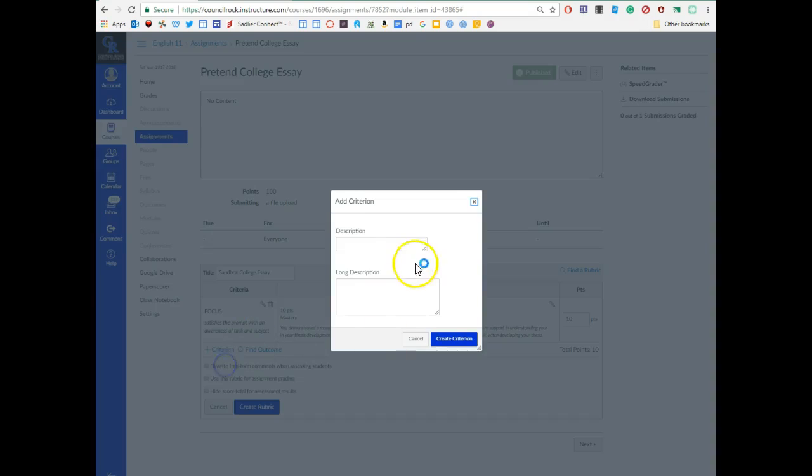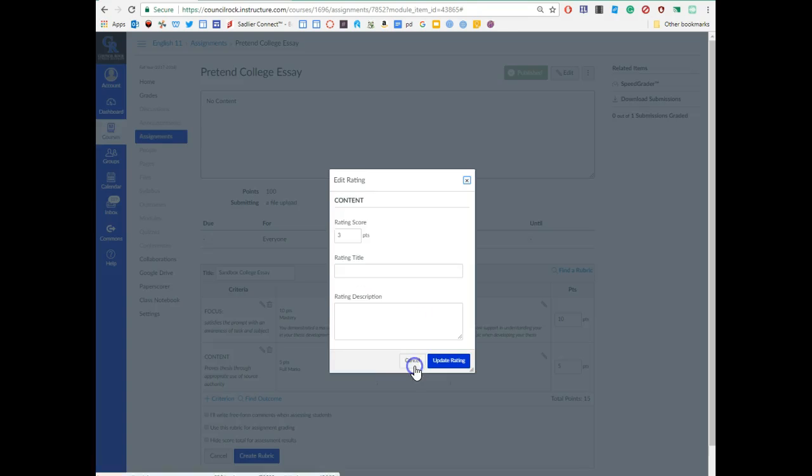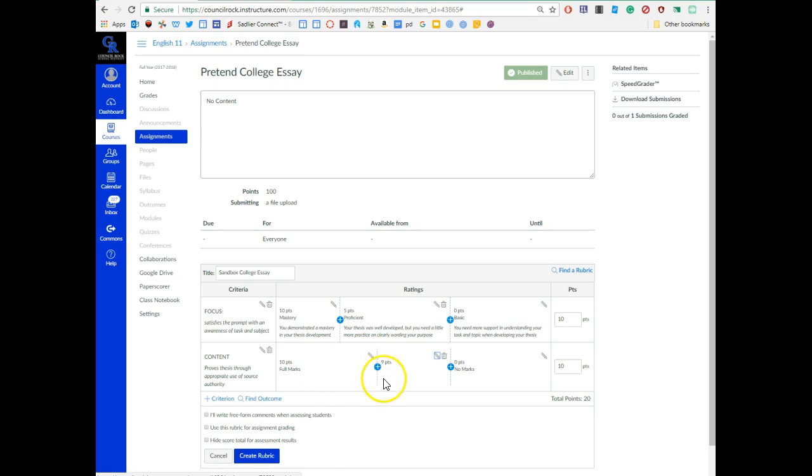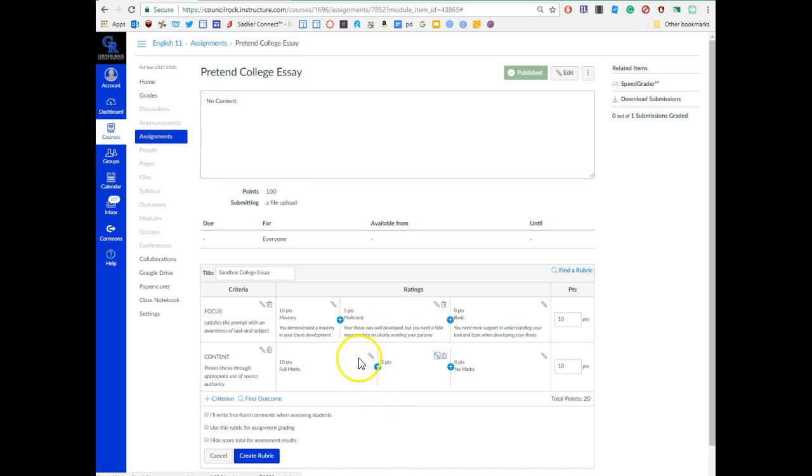So I go in, new criteria, and we'll say content. My long description will be proves thesis through appropriate use of source authority. Okay. So you're going to create that, and again, I want this to be 3 columns to match my other columns. We'll give it 10 points, update the rating. We'll go in here, edit this one, make this worth 5 points. So now I'm starting to get columns that are going to match my other stuff.